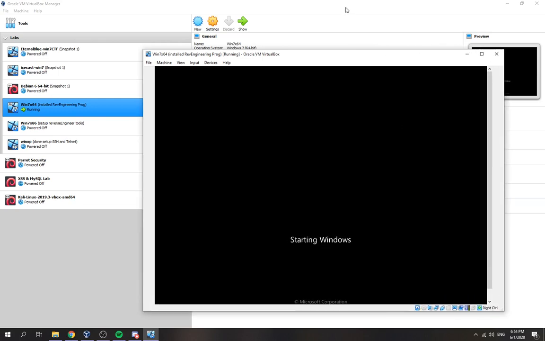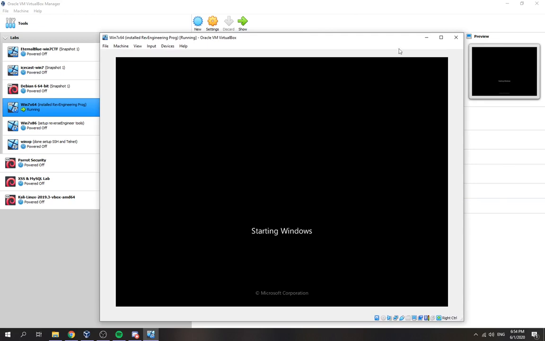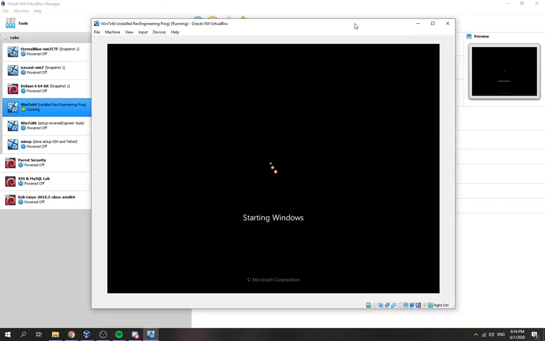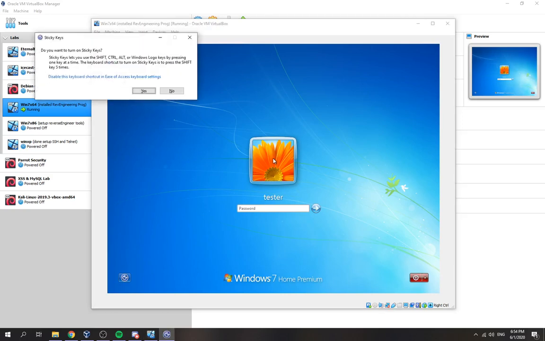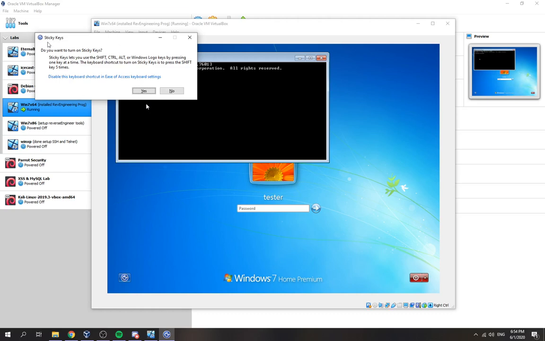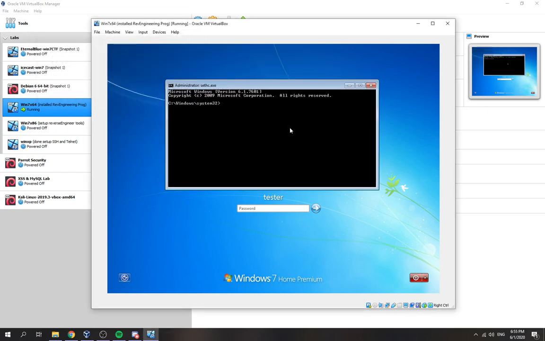Okay, right now, we let Windows boot normally. Okay, so now we press shift 5 times. Do you notice that? Normally it will prompt a sticky key, right? But in this case, it prompts a command prompt. And as you can see, it's running as an NT authority user.